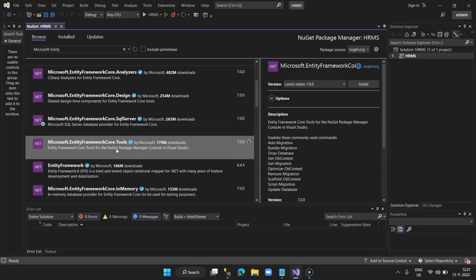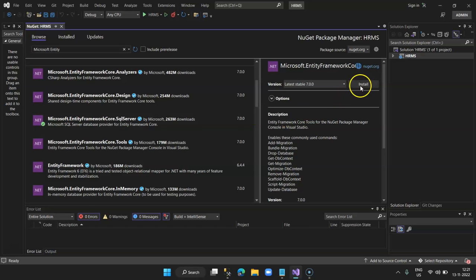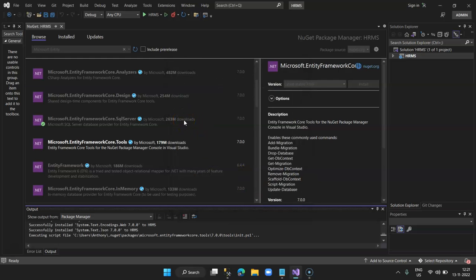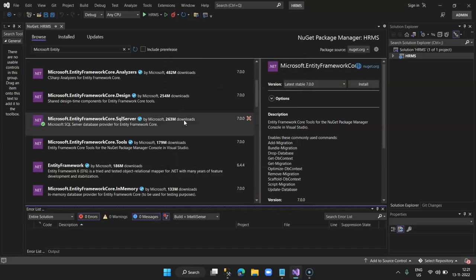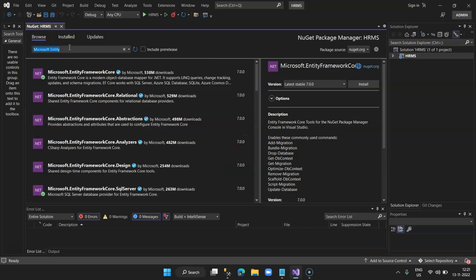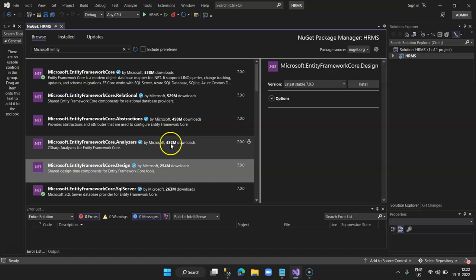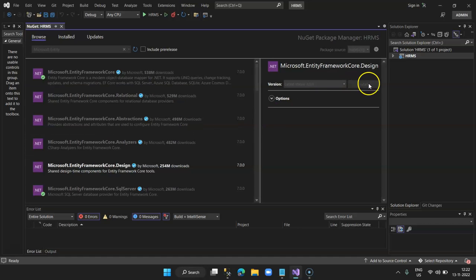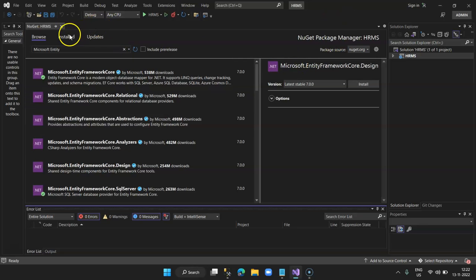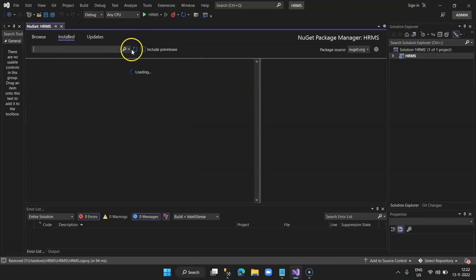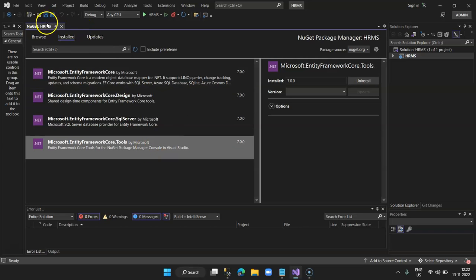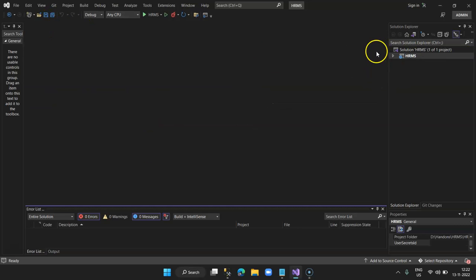So here we have Microsoft Entity Framework Core Tools, and finally we are going to install Microsoft Entity Framework Core Design, since we are going to use scaffolding. So here it is, Microsoft Entity Framework Core Design, and install this also. So we have installed the following packages: Core, Design, SQL Server and Tools. So our packages are ready and installed.